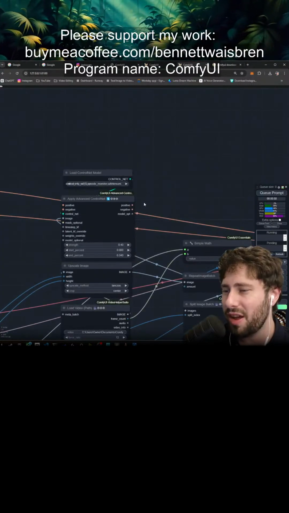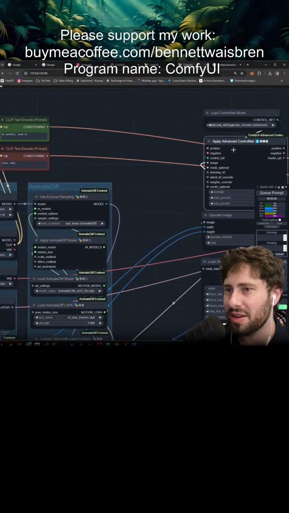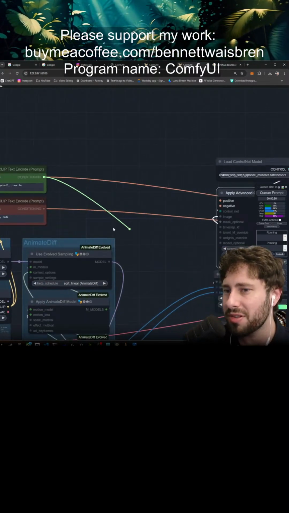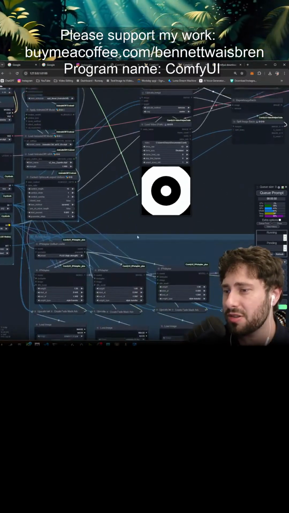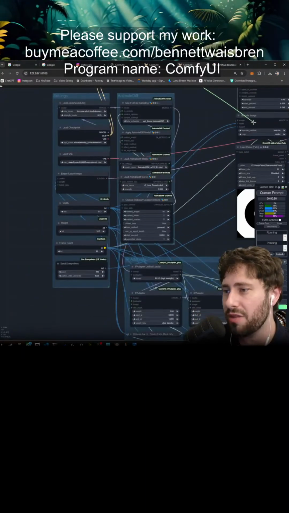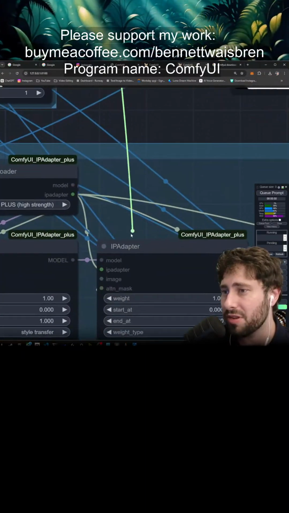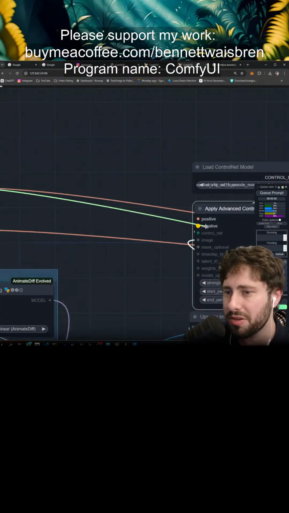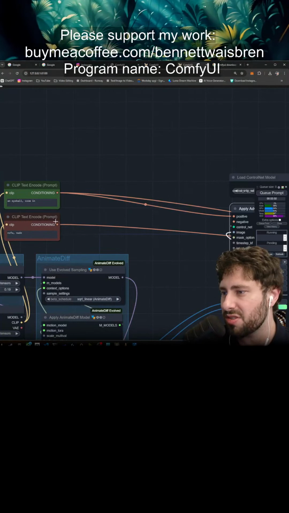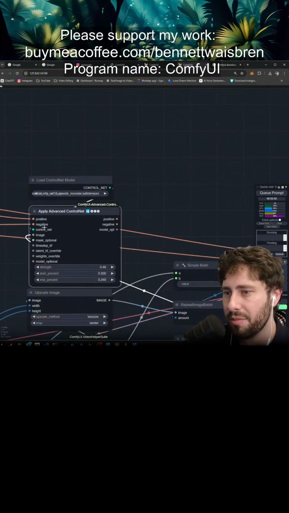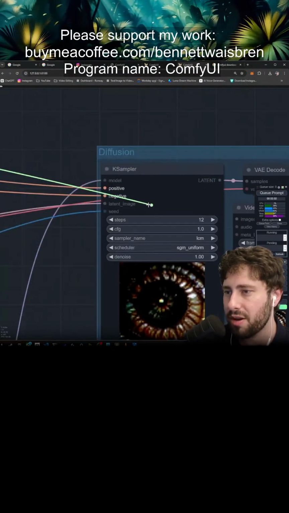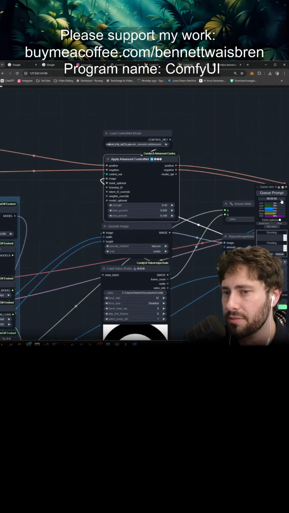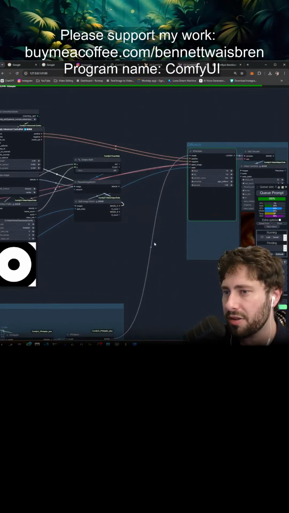The reason is because we haven't actually plugged our control net back into the K-Sampler. This is an important step. Control nets live on the conditioning chain of Comfy, and the IP adapter lives on the model chain of Comfy. So that's an important distinction. Let's plug the positive into our control net, as well as the negative, and then from the output of our control net, that will go right back into the K-Sampler. All right, now it should work. Now let's see what happens.